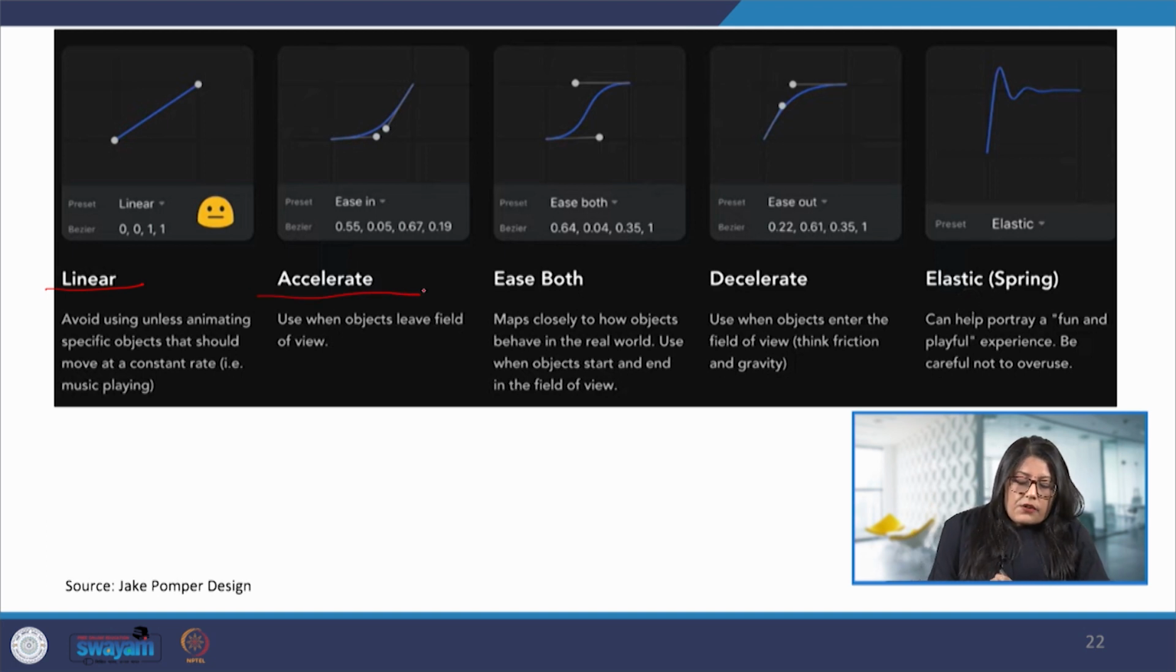Next we have the accelerate. We use this when the object is leaving the field. When we have an animation and it has to go out of the space, we use accelerate, so it moves quickly. Ease both is when it starts slow, picks up speed and then ends slow, or starts fast, slows down and then becomes fast again. That is when ease both is used.